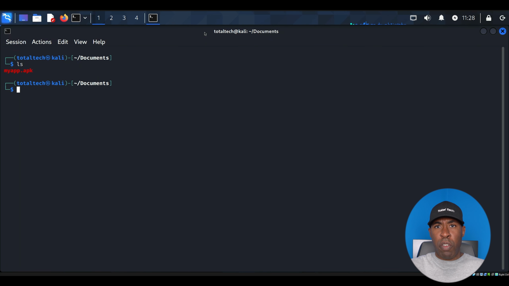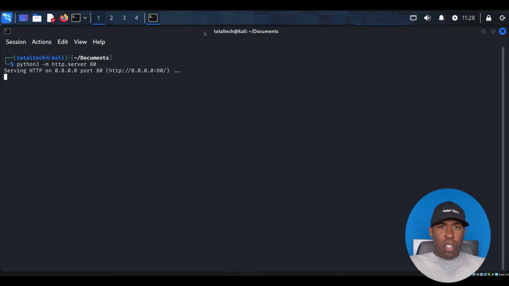Now we need to make our payload accessible to our virtual Android device. We'll do this by setting up a simple web server using Python. Type python3 -m http.server 80 and press enter. This command starts a basic HTTP server on port 80, making all files in our current directory accessible via web browser.